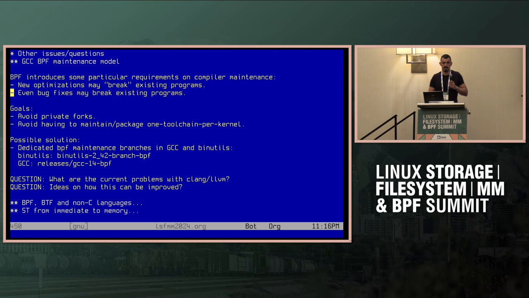It will probably help, but it sounds like quite a bit of overhead for binutils and GCC folks to maintain. So if you don't have to do it, then I probably wouldn't, especially considering that changes in the verifier might break existing programs just as well. So the two sides are always changing, so fixing one will not necessarily help that much.